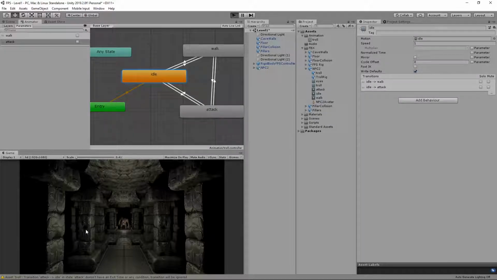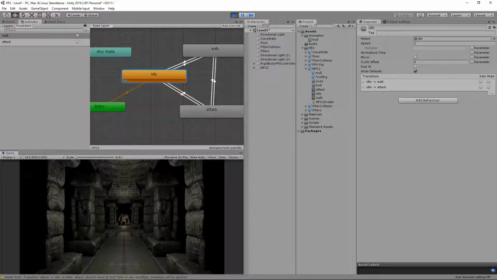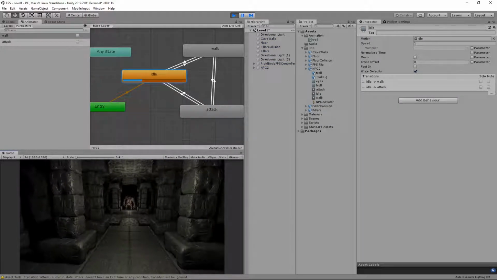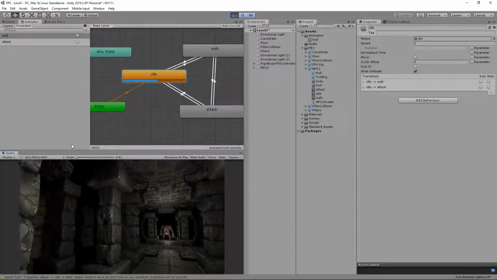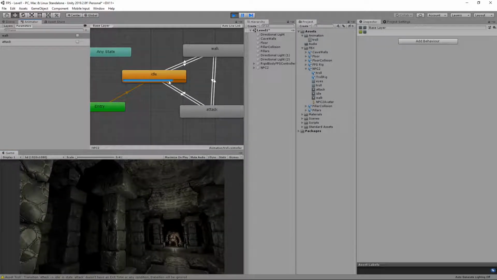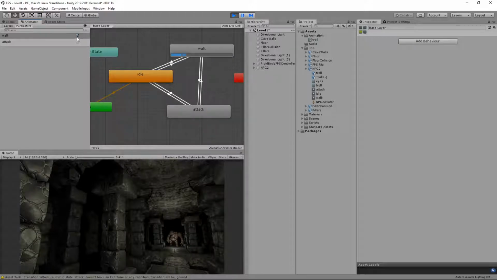I'm going to press play here, and I'm going to hit escape and click up here. So now idle is playing, and we can see the character, the troll, animating down here. So I'm going to make walk true and see what happens. So now walk is happening. Now I'm going to make walk false, so both of them are now false, so it's gone back to idle, and I'm going to make attack true.